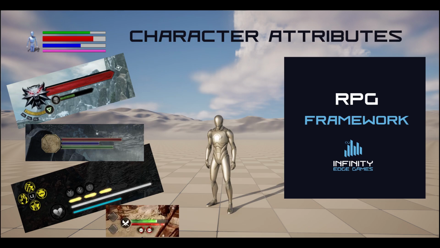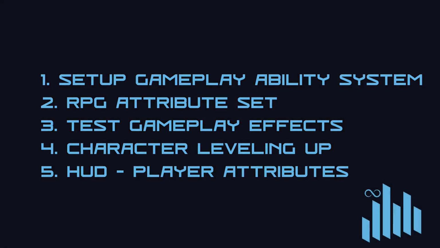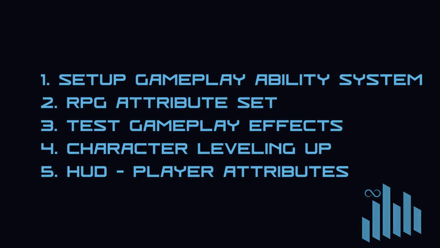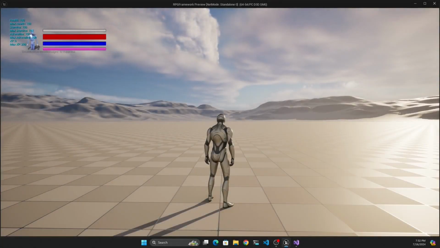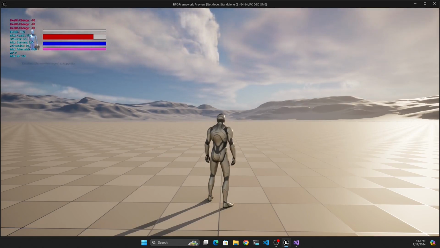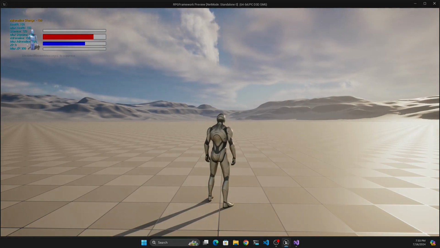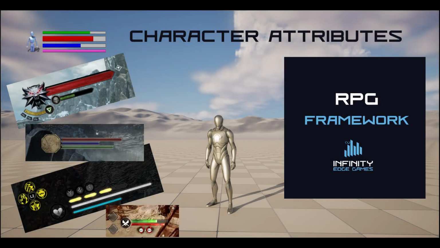Today we'll work on RPG character attributes. In this video, we'll cover everything you need to set up gameplay ability system, create character attributes, use gameplay effects, and level up character. After this video we will have our RPG character with the most common attributes one RPG character has. Also, we will create test abilities that will help us testing ability system component in future. This will be a long video since we need to cover a lot. So, let's jump right in and start working.